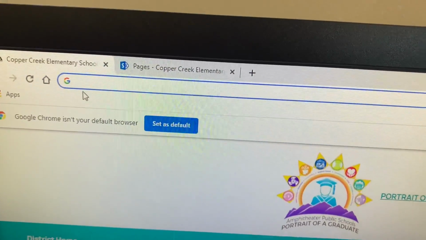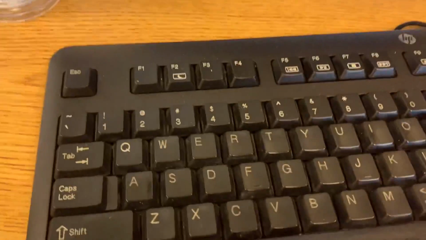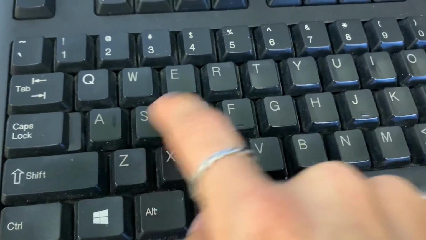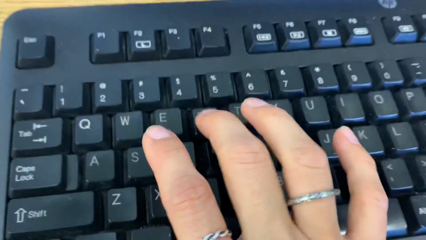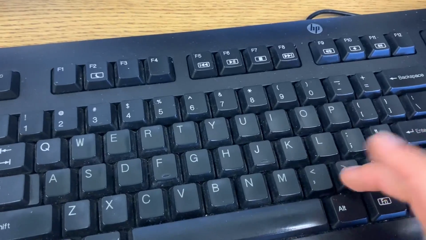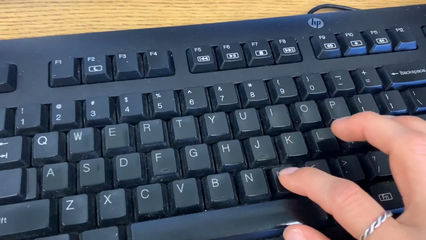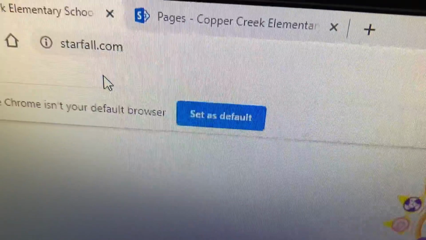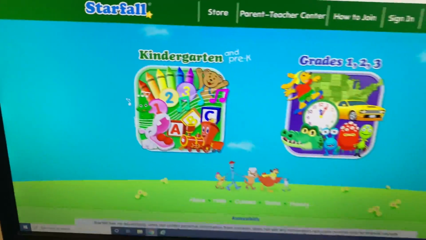And then I'm going to type in an address. So for this one, I'm typing in starfall.com. You have to do that at the end of every web address. I actually see that it's right here, so I'm going to go ahead and click it.